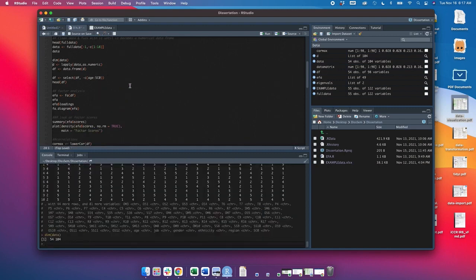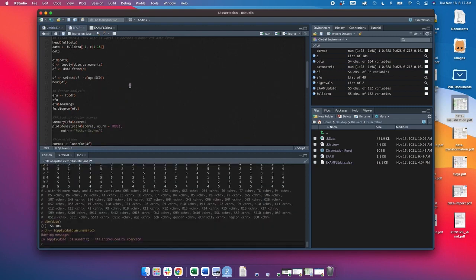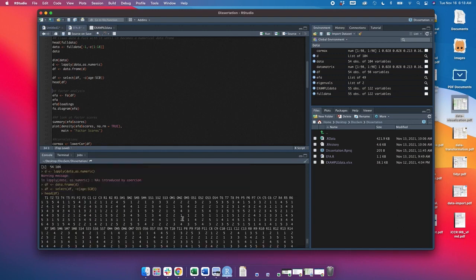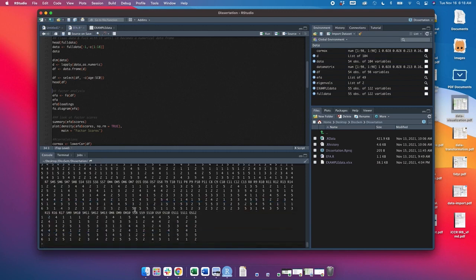I used the lapply function to turn them into numeric variables, and then I renamed it as DF for data frame. And then lastly, I had to get rid of the back half, all the demographics, so everything from age until it printed out a sum score that I don't need, so I got rid of all that. And so finally I'm left with numbers for each just item.